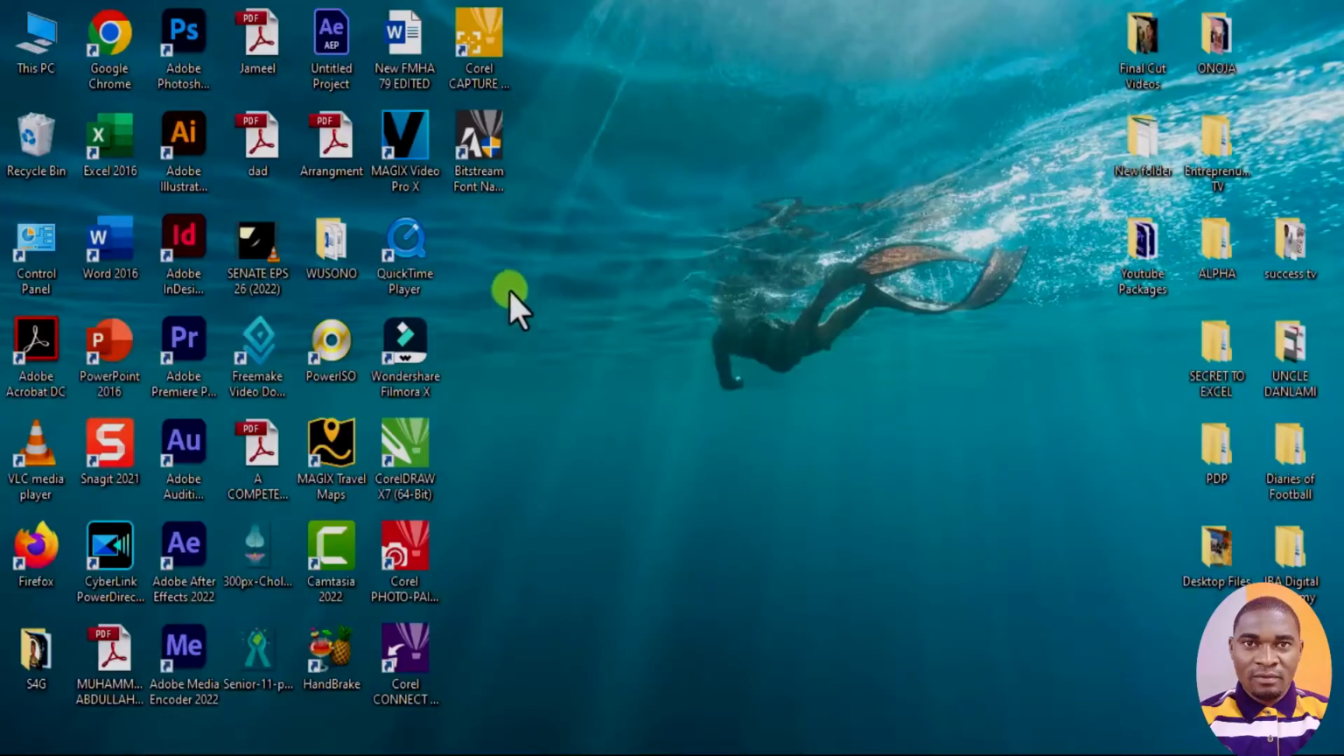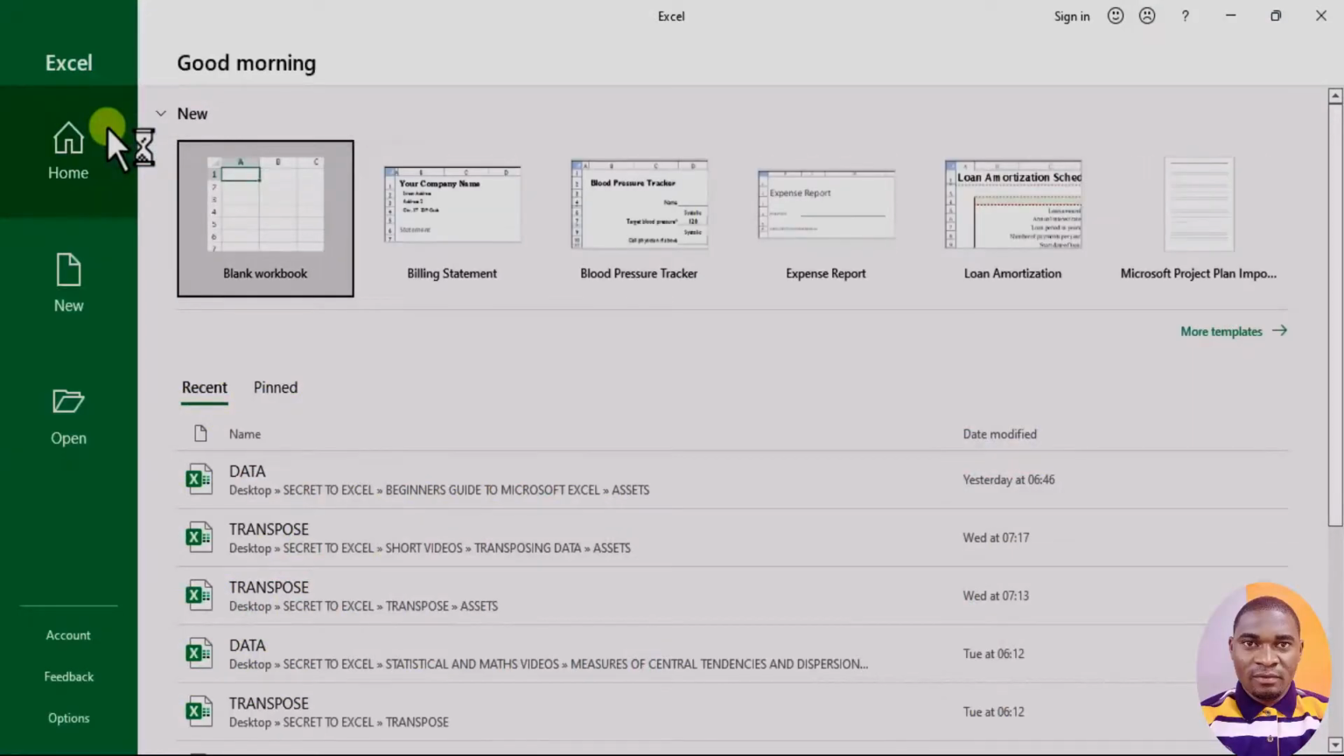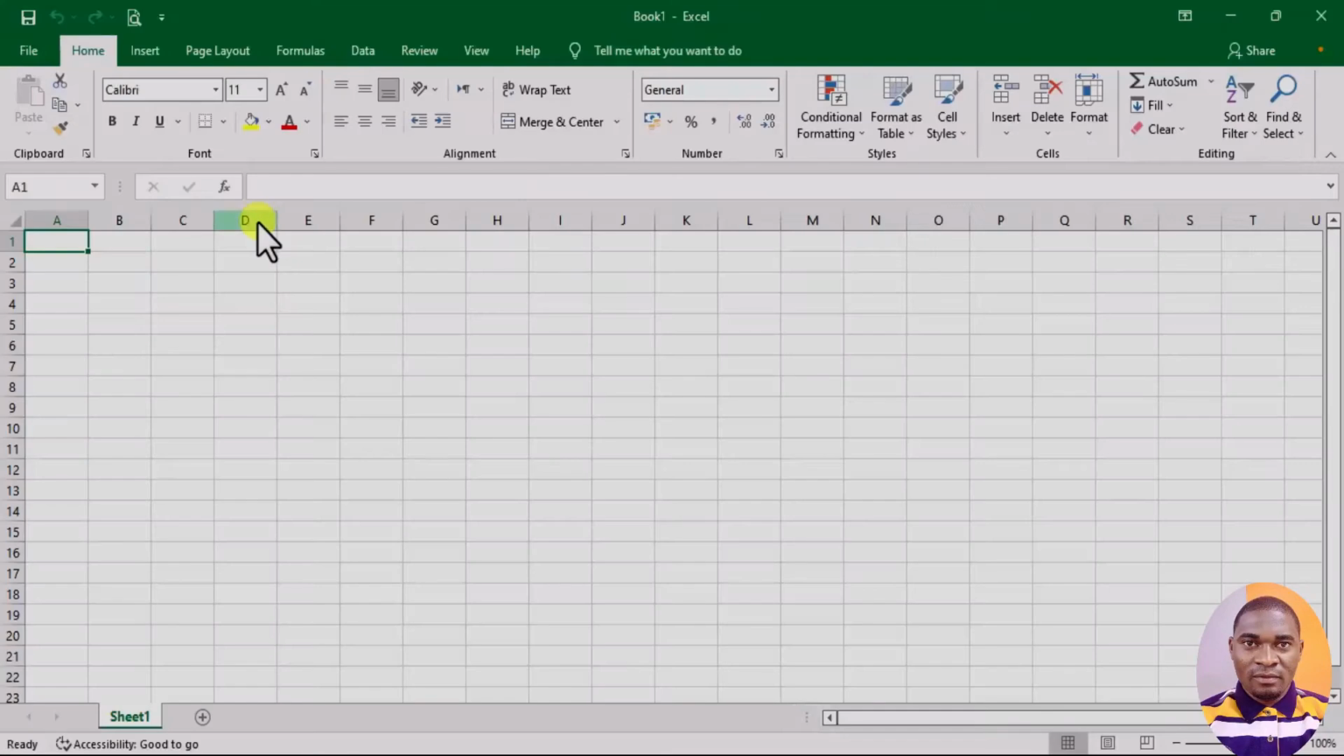Navigate to where Microsoft Excel is on your computer. Mine is here, and double click on it to load up. When it loads, you'll be greeted with an interface like this. So just check around and select a blank document and you have something like this.